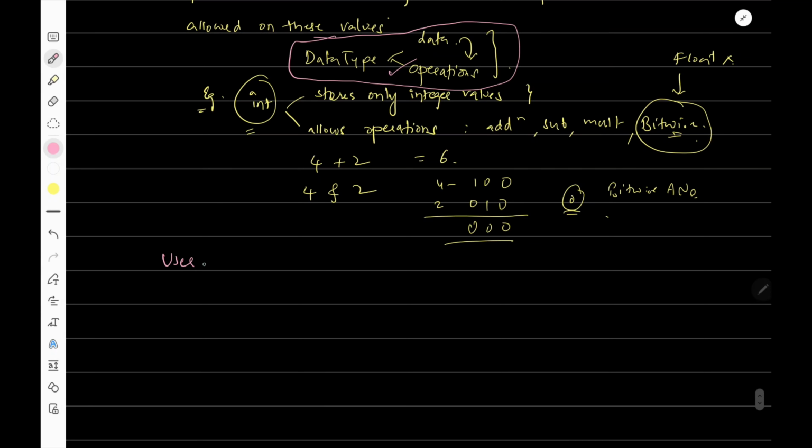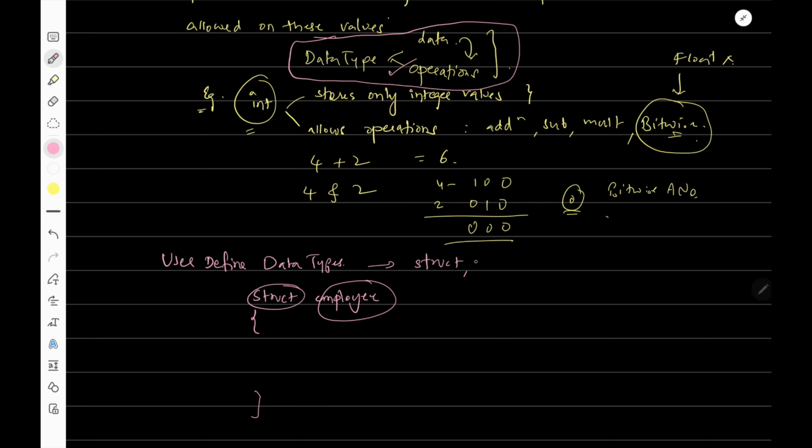Coming to user defined data types. These are not system generated. We can understand with an example: struct employee. Examples of user defined data types are struct, enum, and union. These are the most popular user defined data types. Here we are using the example of struct, where employee is the variable and struct is the data type.